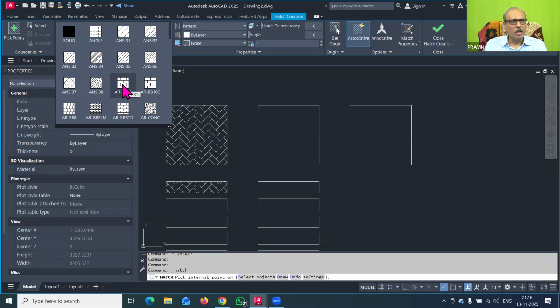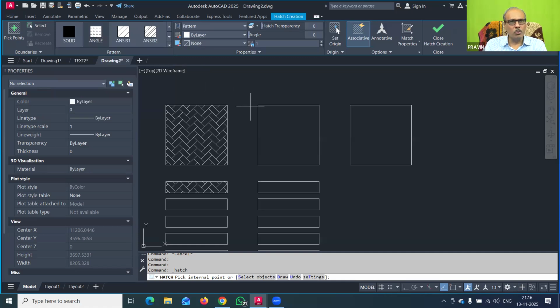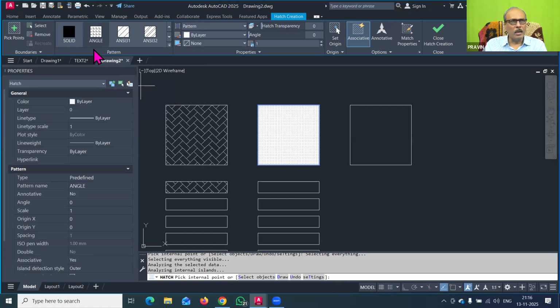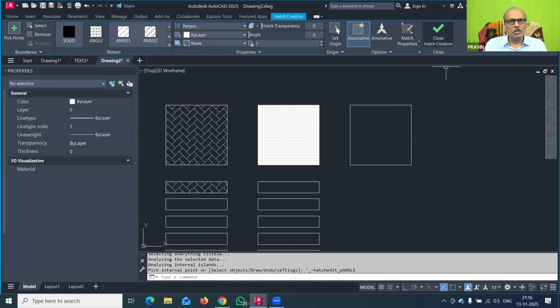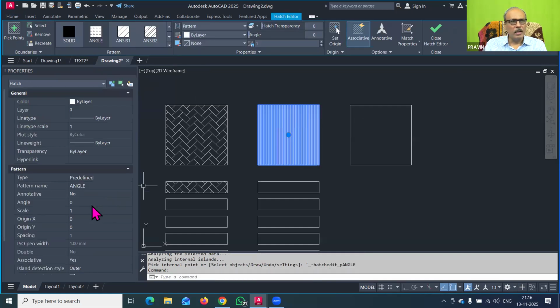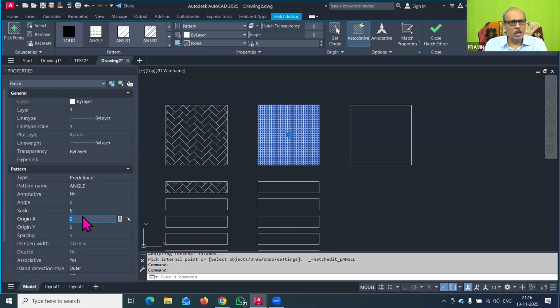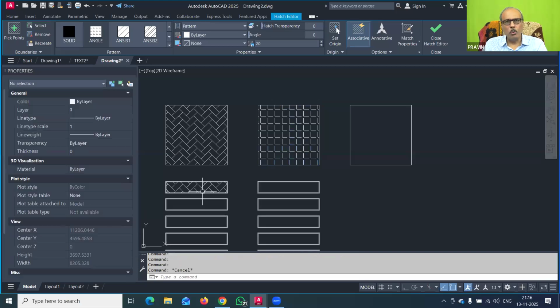Already we have seen one important thing, and the remaining one is for tile flooring, if you want to show it symbolically. That also we can click here. So the angle was given. The pattern name is angle. You just apply it here. Close this dialog box, select that, and now you have to adjust the scale. Check it as 5. It is so dense. Now I will make it 20. Yes, now it is appearing okay.